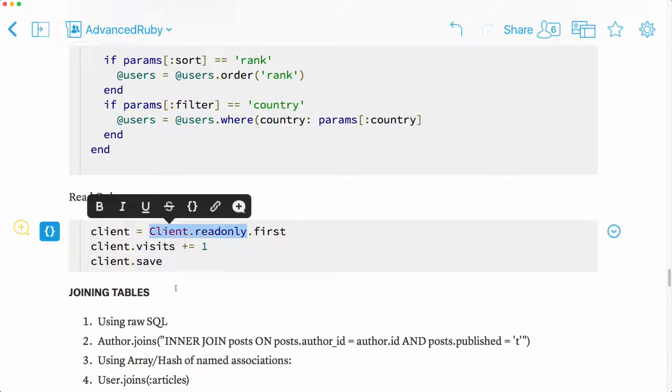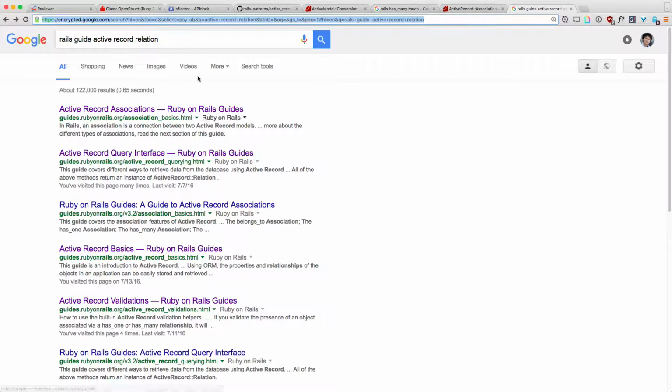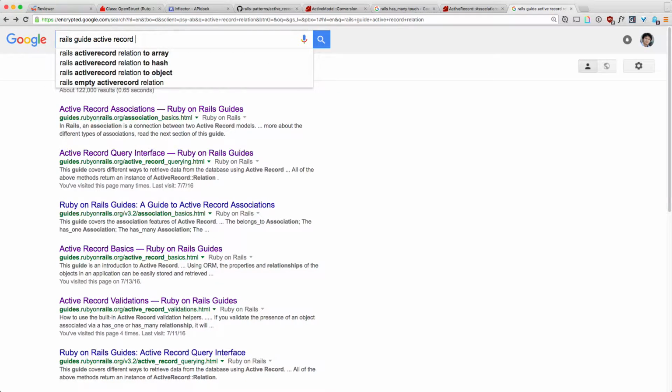So what is the relationship between scope and relation? A scope will return a relation. That's the name of the... But scope is when you define, like, the scope returns a relation. So it's just the name. They used to name it scope, so that, like, name scope means scope.